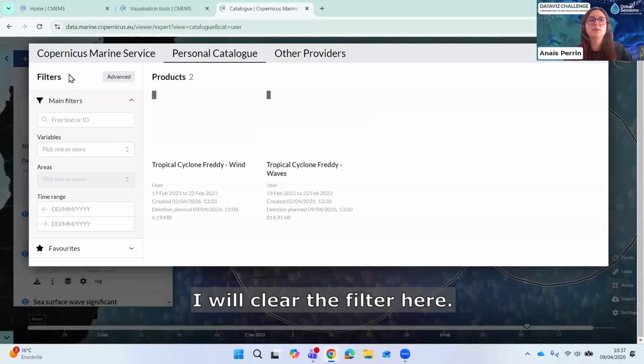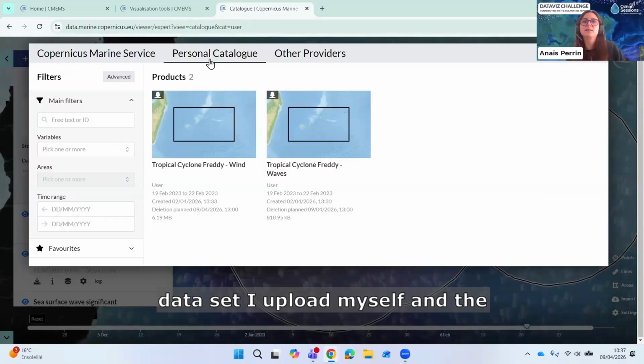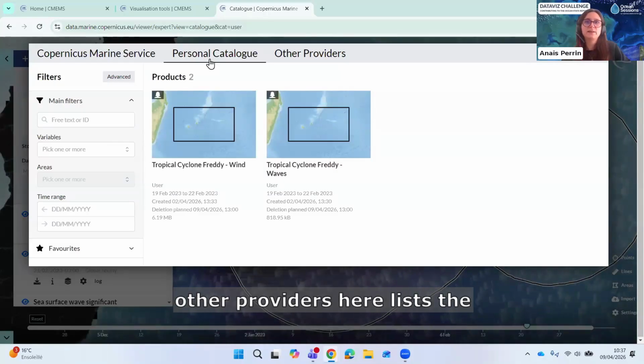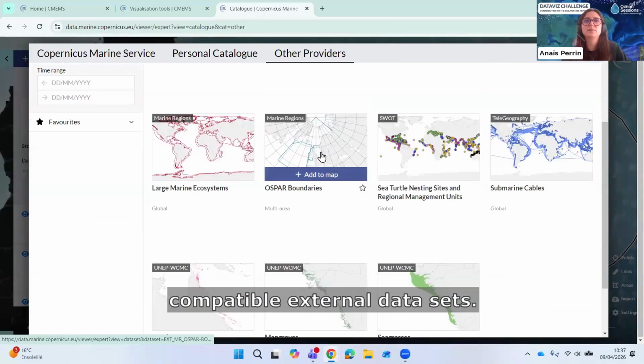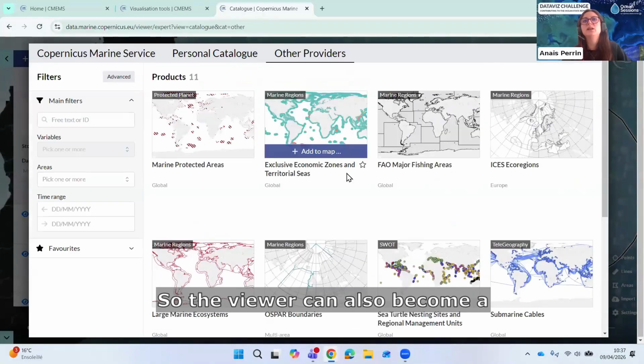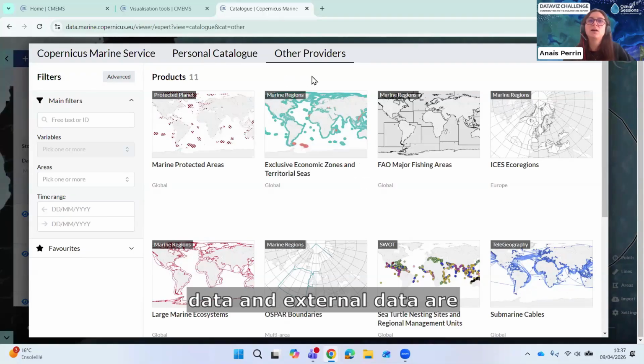I will clear the filter here. The personal catalog tab lists the datasets I uploaded myself, and the other providers tab lists the compatible external datasets. So the viewer can also become a place where Copernicus Marine data and external data are explored side by side.